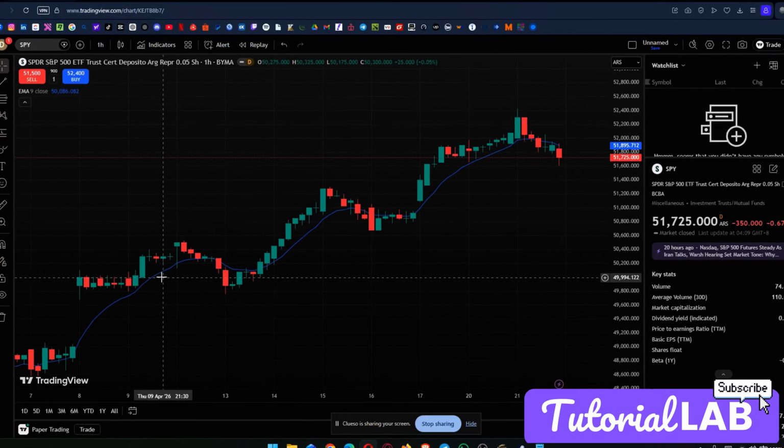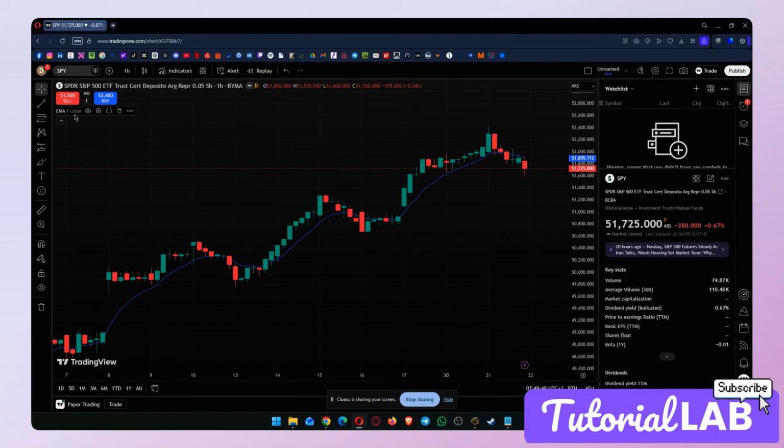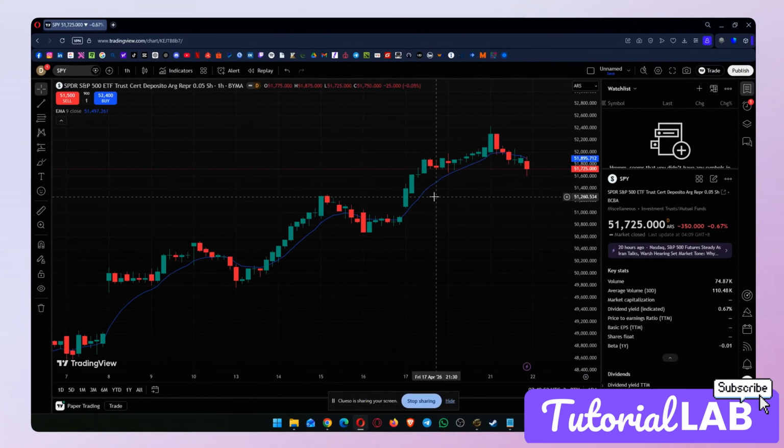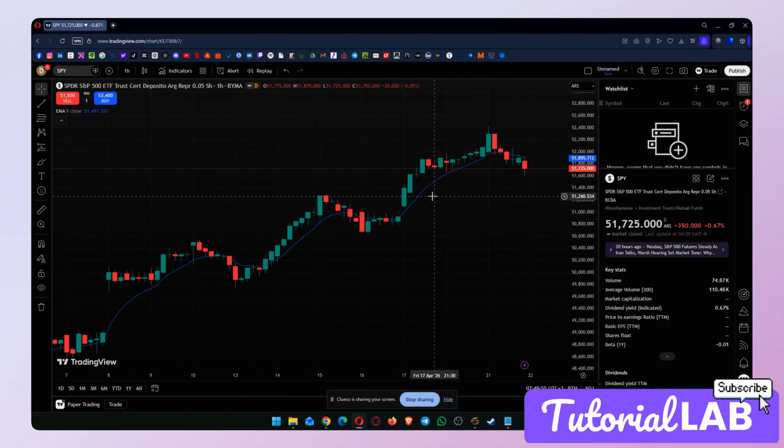As you can see, the blue lines represent the EMA. If we hide it and then show it again, you can clearly see the EMA. That's how we set up the EMA indicator in 3D view.